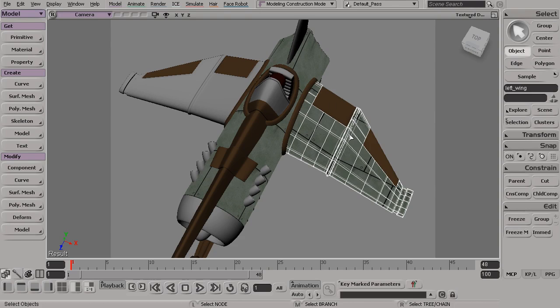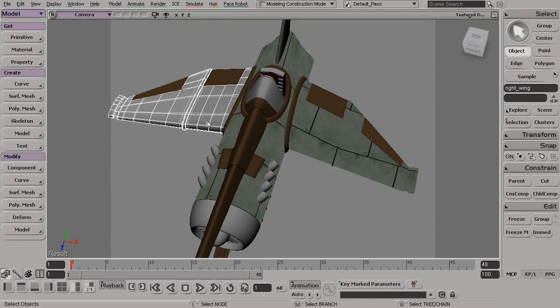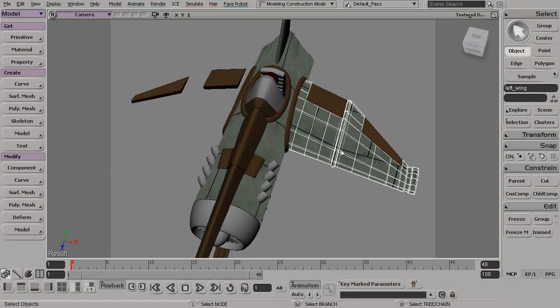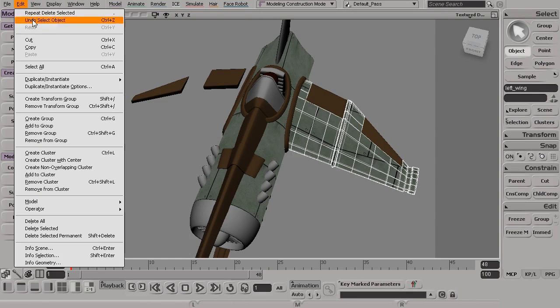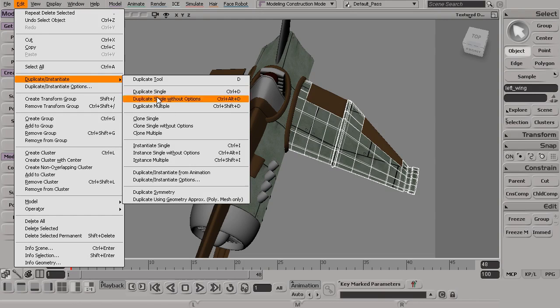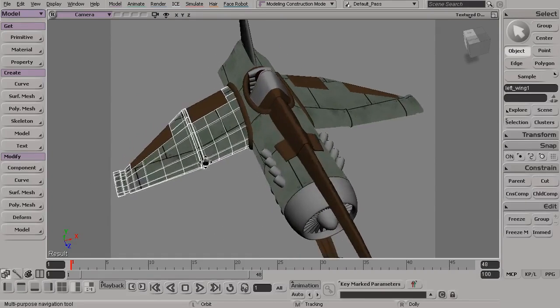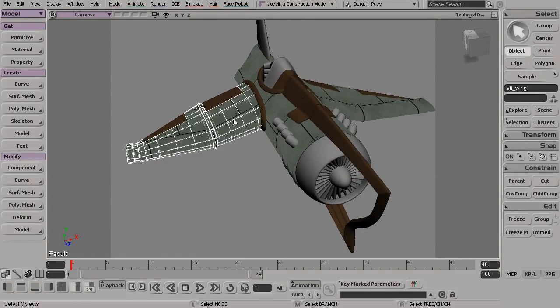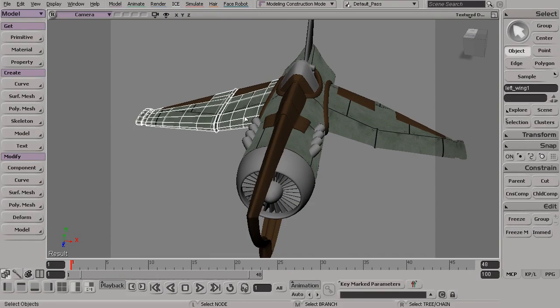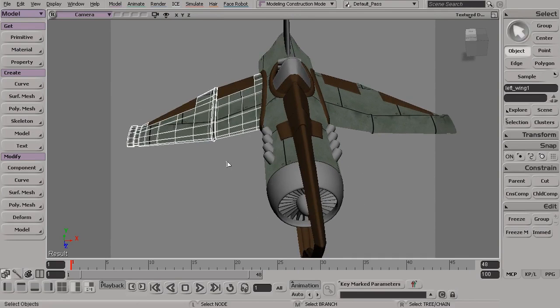And whenever we duplicate it, now that we have the UVs properly set up, it will go ahead and take all that UV information over to the other side. So I'll go ahead and just take this wing and delete that. I'll select this new wing over here. We'll go to Edit, Duplicate Instantiate, and Duplicate Symmetry. I'll go ahead and set this to the YZ plane so that way it flips it across the X-axis. And there we go. So now we have this perfectly duplicated wing, and it saved us the trouble of having to reproject all the UVs all over again over here.